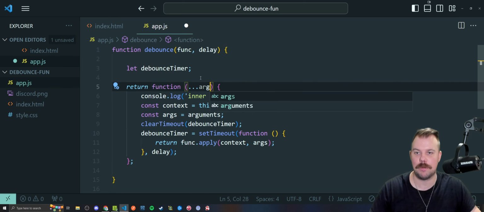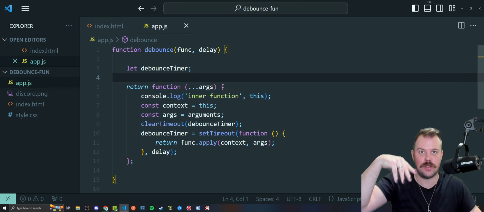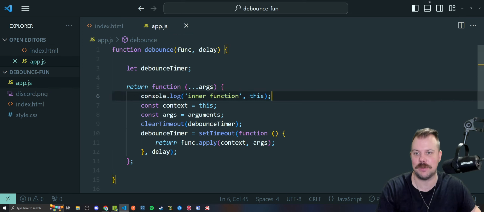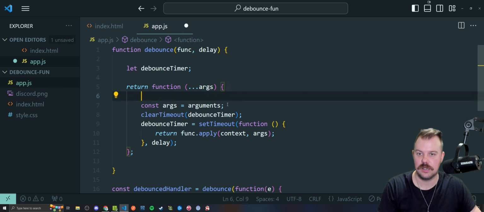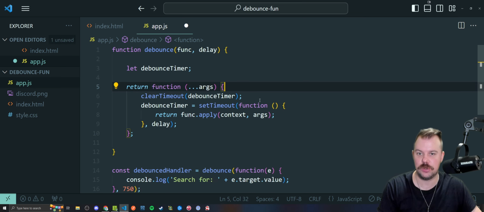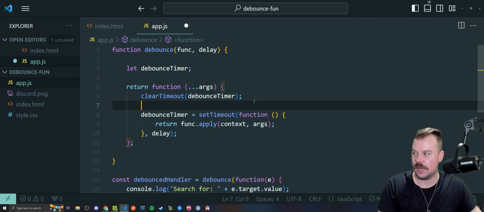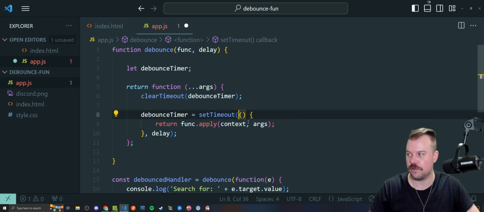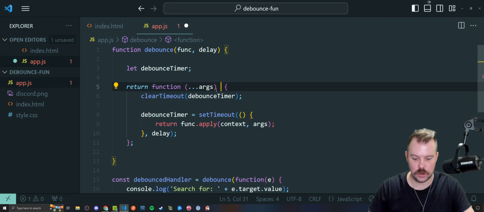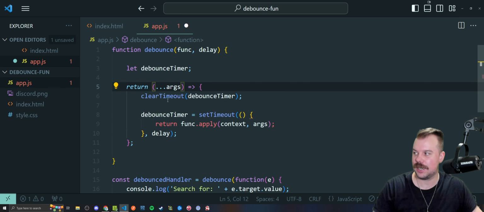We could do a spread operator on our arguments. We can grab them whether they're a comma separated list or an array. It doesn't matter. What I can do from there is I don't have to call this context. I don't need to grab my arguments. I need to simply clear out my timer, and I need to set a new debounce timer. Let's switch everything over to arrow functions like this. This will be an arrow function. Get rid of that syntax right there.